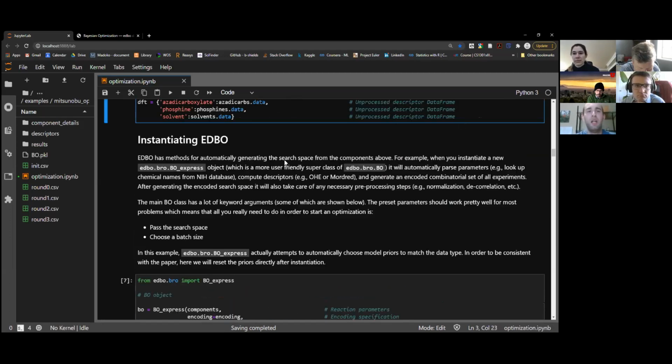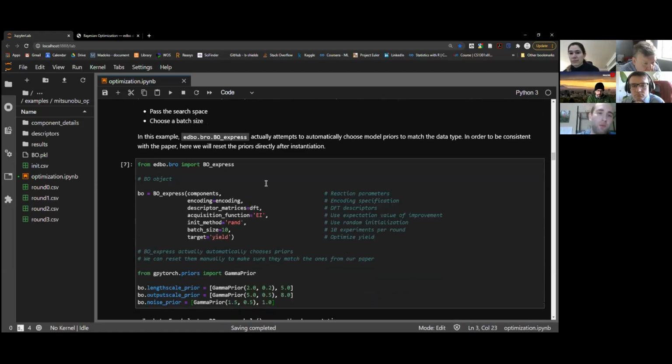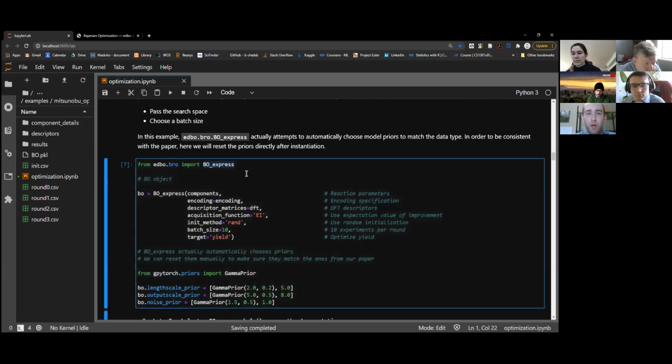Okay, so the next step is instantiating an EDBO Bayesian reaction optimizer instance, and then using it to actually choose which experiments to run in the lab. The class we're going to use today is called the BO Express class. This is a somewhat more user-friendly superclass of the main BO class, designed to take some of the legwork out of preparing and pre-processing descriptors and that sort of thing.